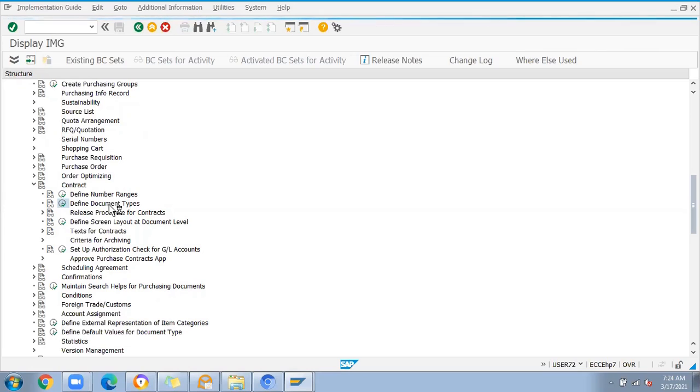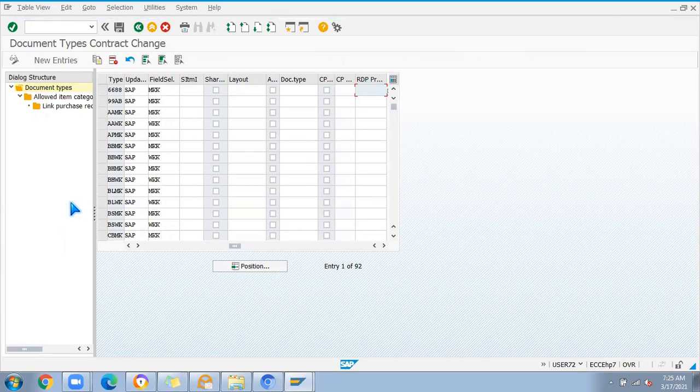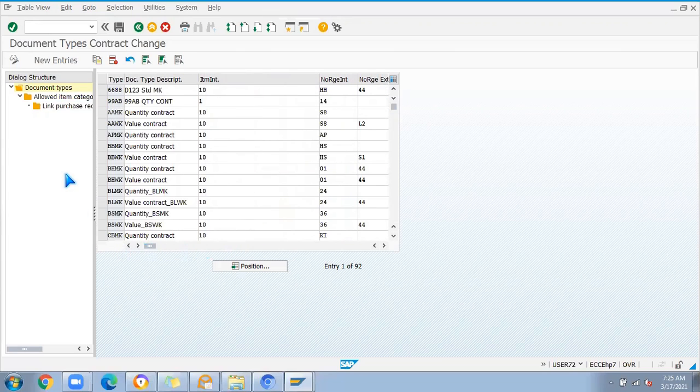When you create a contract in the front end, you select the contract type, MK or WK. MK is for quantity contract and WK is for value contract. These details are available in the backend in this option. In case the client says we don't want to go with MK and WK, how exactly can we manage with a new document type?